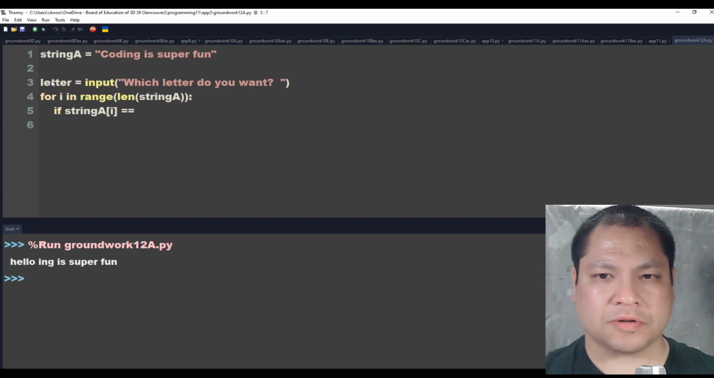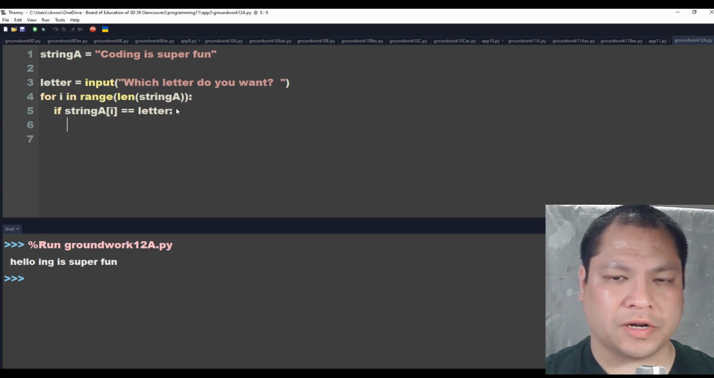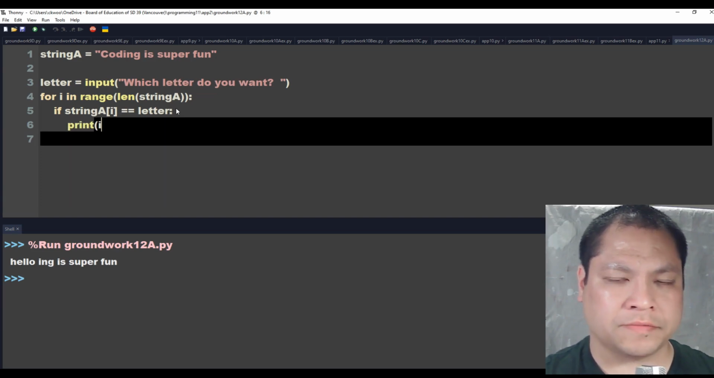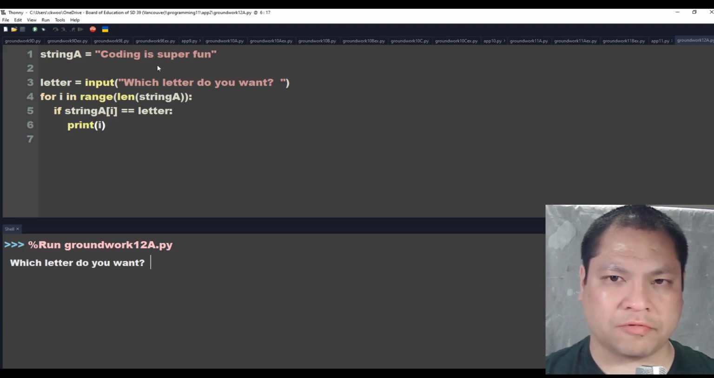then what do I want to do? Let's just print I. Which letter do we want? I want, say, the D, so it should theoretically print 0, 1, 2. So if I type D, there it is, 2. So it gives us the index.